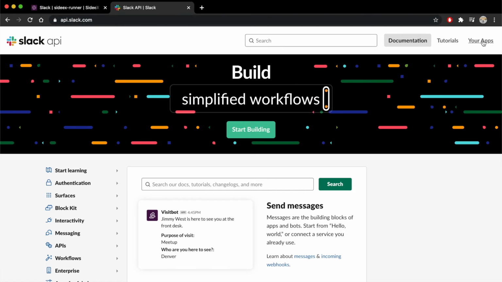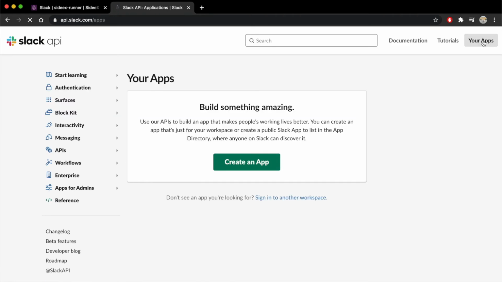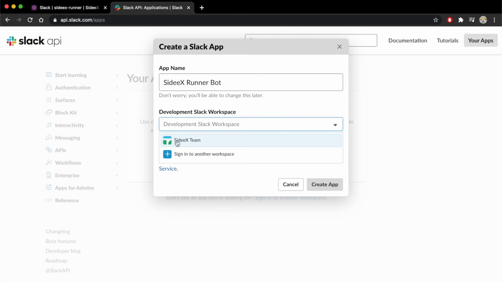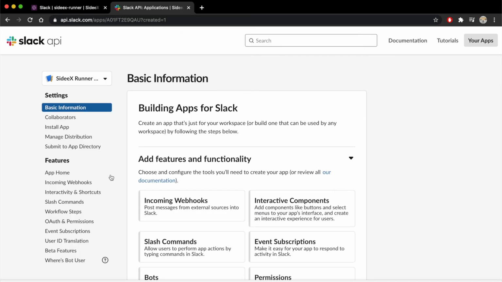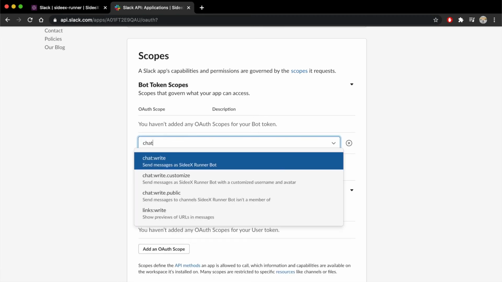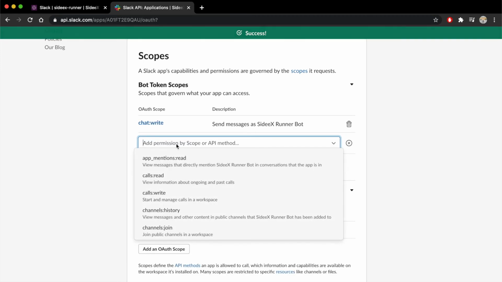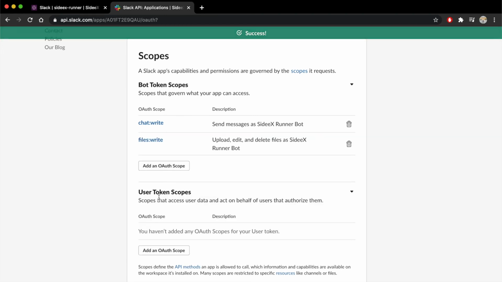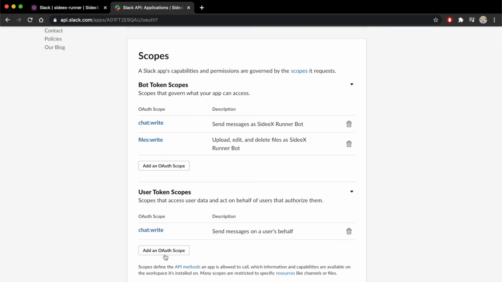Now for the token. Go into api.slack.com and click on Your Apps in the upper right corner and then create an app. Enter your app's name and select your workspace. When you are done creating your app, look for OAuth and Permissions in the navigation panel. Scroll down to Scopes and you should see Bot Token Scopes and User Token Scopes. Add two scopes, chat:write and files:write, in both bot token scopes and user token scopes.